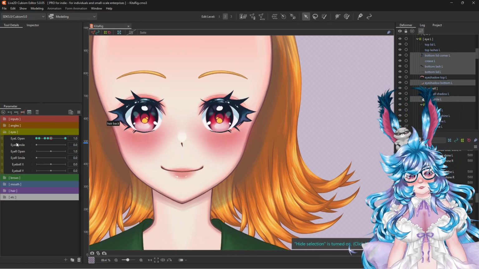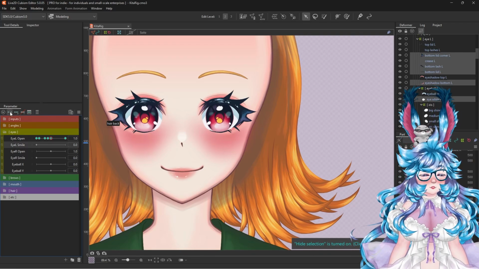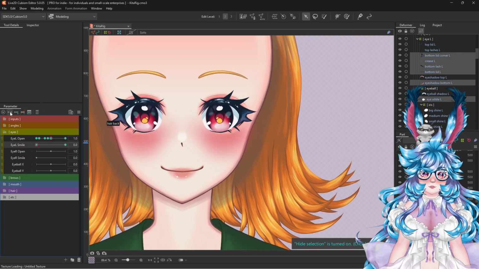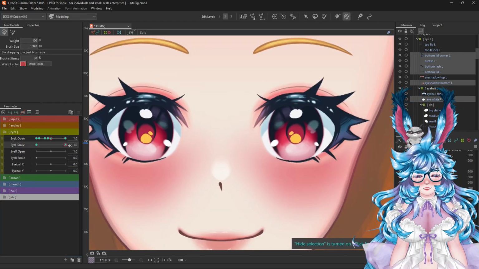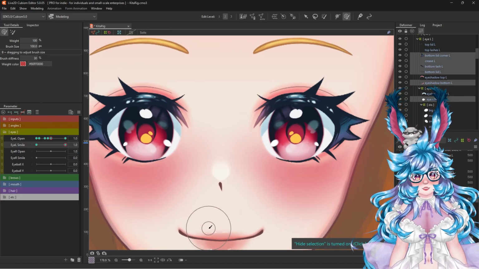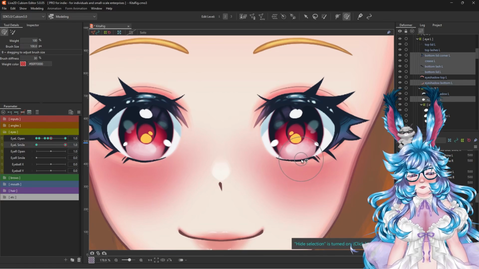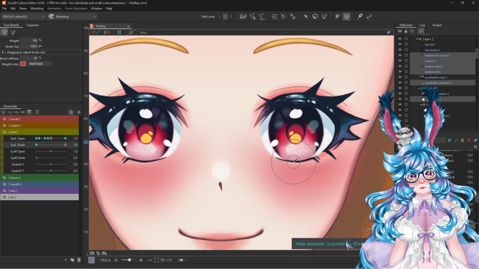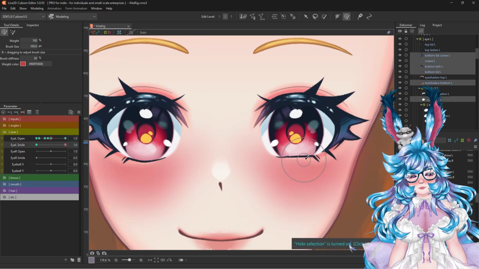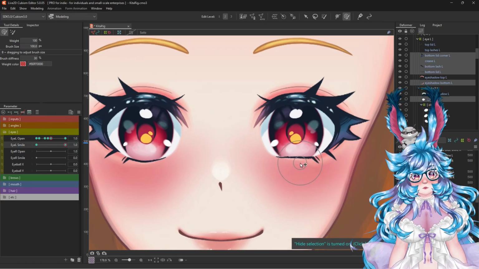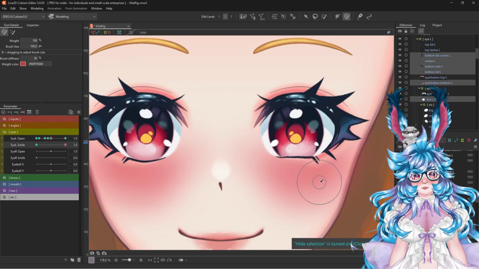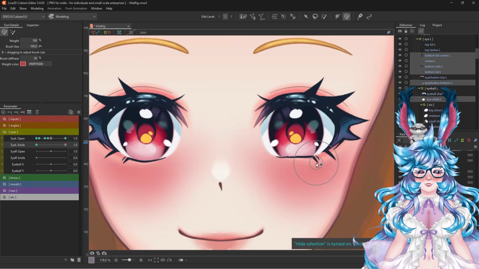Then over here in the parameters window, I'm going to add 2 keyforms to the eye smile. And by sliding it all the way to 1, that's how the program knows that the eye smile is active. So 0, you're not smiling, 1, you're smiling. Then using the brush tool, we're just going to nudge that bottom eyelid up a little bit. Give it a little squish just like this.